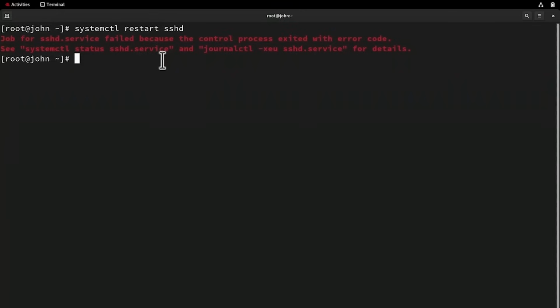Type the following command: semanage port -a -t ssh_port_t -p tcp 2222. In this command, semanage port is used to manage port contexts in SELinux. -a adds a new rule. -t ssh_port_t sets the type as an SSH port. And -p tcp 2222 specifies the protocol and the custom port number.